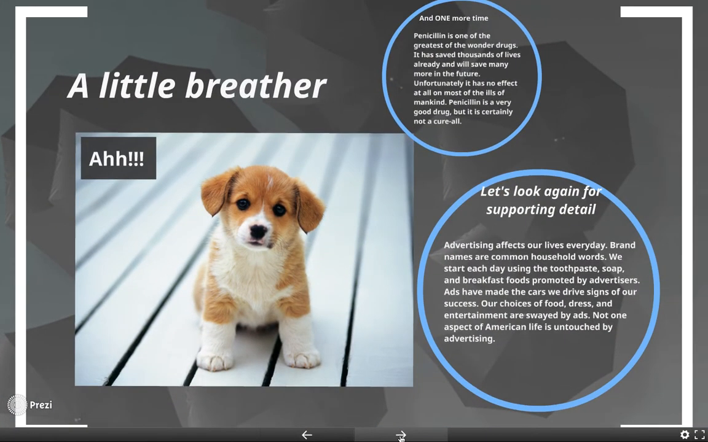So there's a really cute puppy. Like, how do you not like that puppy? Like, isn't that the cutest thing ever?